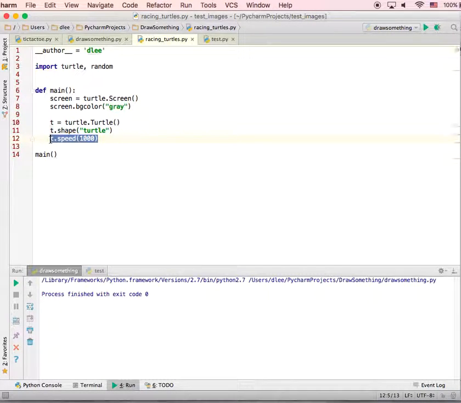And now what do we want to do? Well, let's go ahead and start to draw our starting line and our finishing line. And let's go ahead and start. So we'll go ahead and do a pen up, because we don't want to write as we move across the screen. So we say t.penup. And then we're going to say t.goto, and we'll give it an x and a y. So on the x, I'll say negative 250, and then on the y, I'll say positive 250.